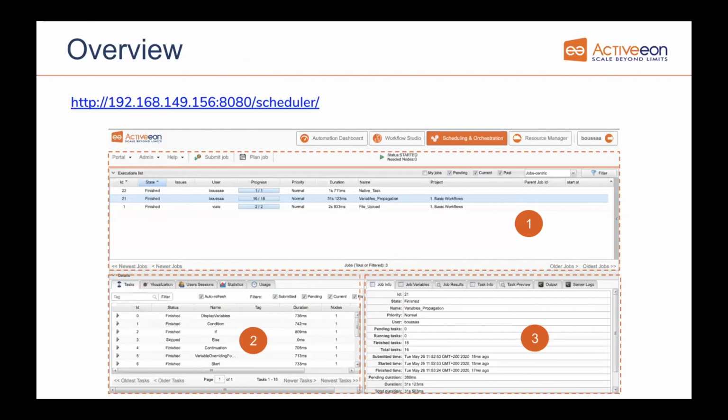The automation dashboard, the scheduling portal, is accessible through this link here at this button, or from the main interface, the third button from the left. I invite everyone to access this portal so that they can play with its different functionalities. The portal is composed mainly of three parts. In the next slides, I'm going to detail every section of this portal.